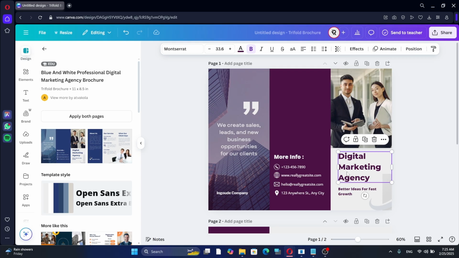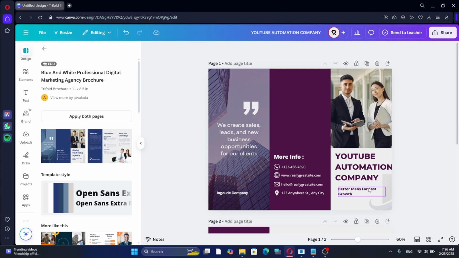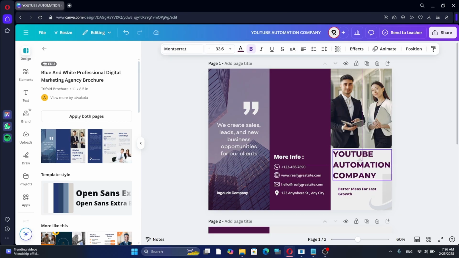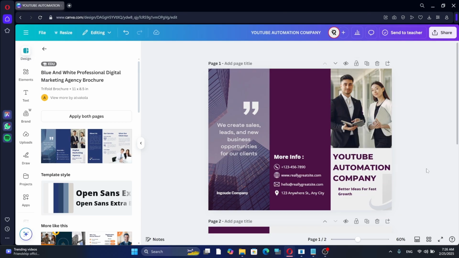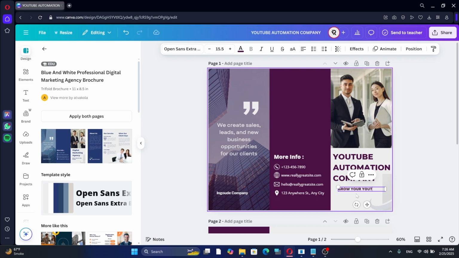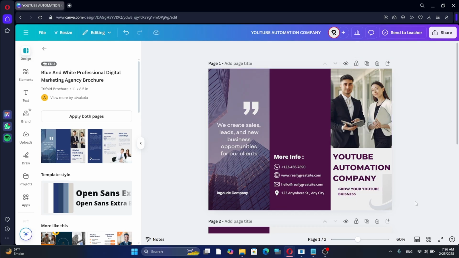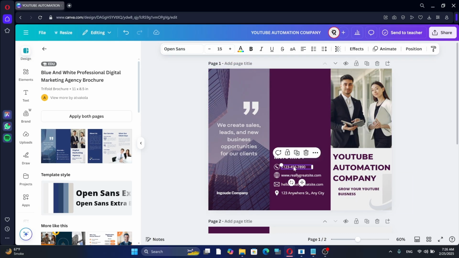Next, update the text content. Click on the heading text and type in the name of your company. For example, if you're creating a brochure for a YouTube automation company, enter that name in the heading. Below it, update the tagline, such as Grow Your YouTube Business. Then, edit the contact details, including the phone number, email address, and business address.